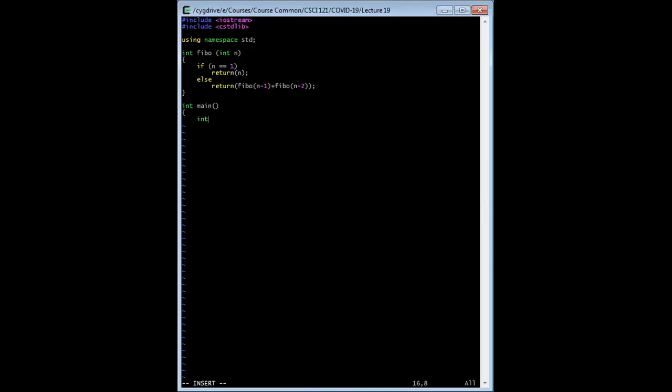Okay, so I'm going to need the num. I'm going to need to... I'm trying to figure out a good way to prompt the user for this. Not the greatest prompt, but it'll work.